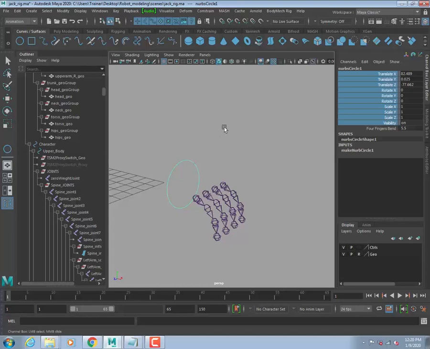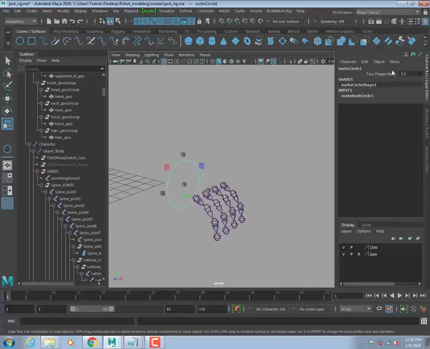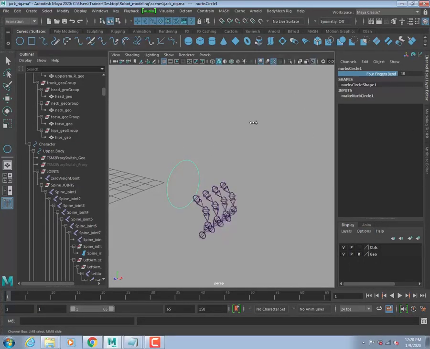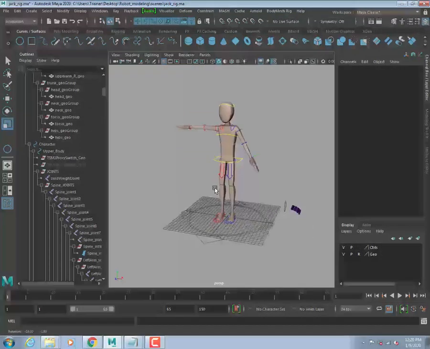You hide it when you already finalize everything and you want to give it to the animator to work, then you hide it, then it will look clean. Hide selected, so they don't have any other option, they just use whatever attribute that you have done for them. Okay, let's go back here.